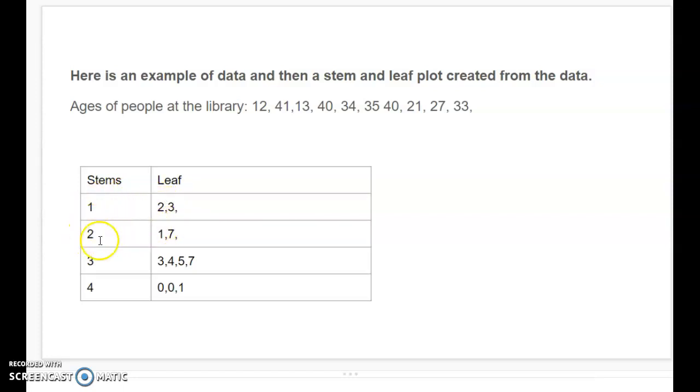For the 2's, as 2 is the stem, we have 21 and we have 27, which are both located up here in our data. For the 3's as a stem, we have 33. You're just connecting the stem to the leaf. We have 34, we have 35, and we have 37, all which are located up here. And for the 4's, we have 40, we have another 40 because there are 2 data points of 40, and we have 41.